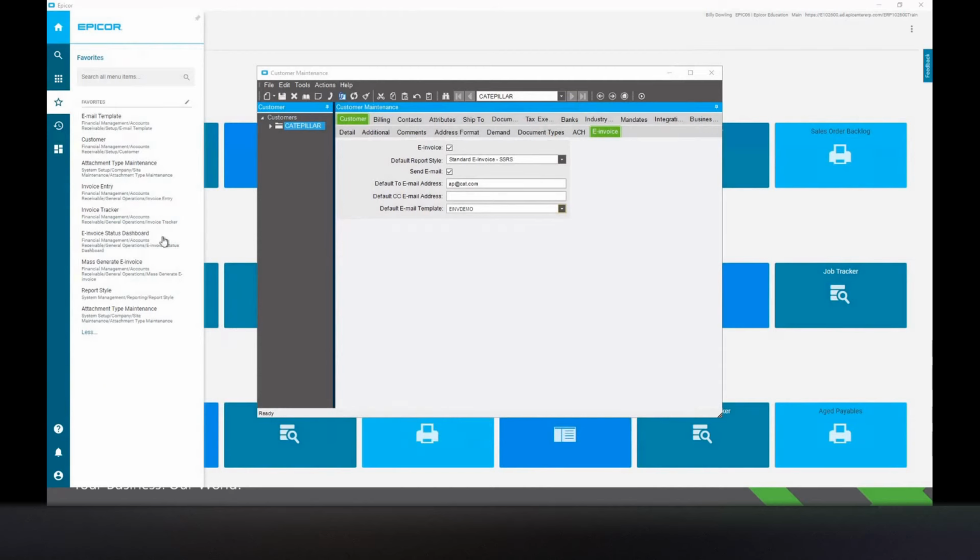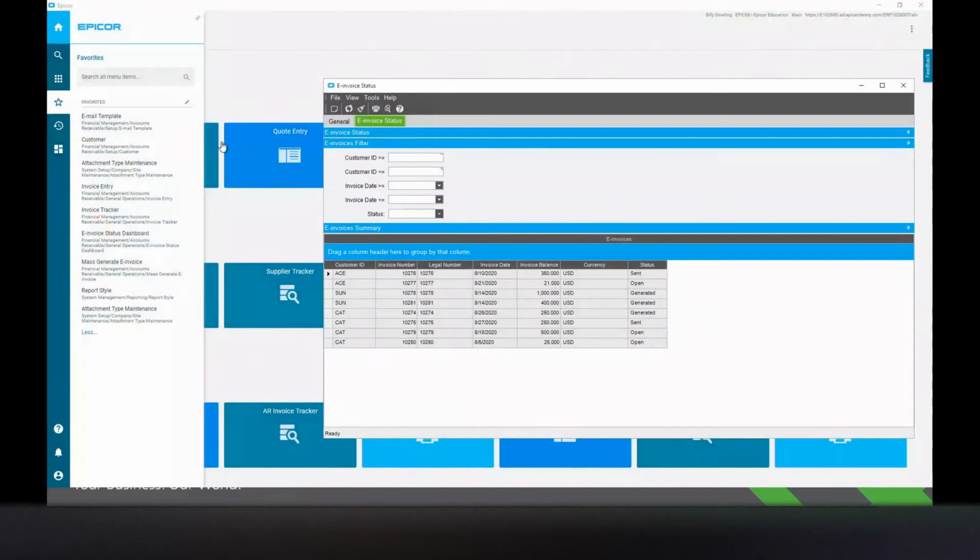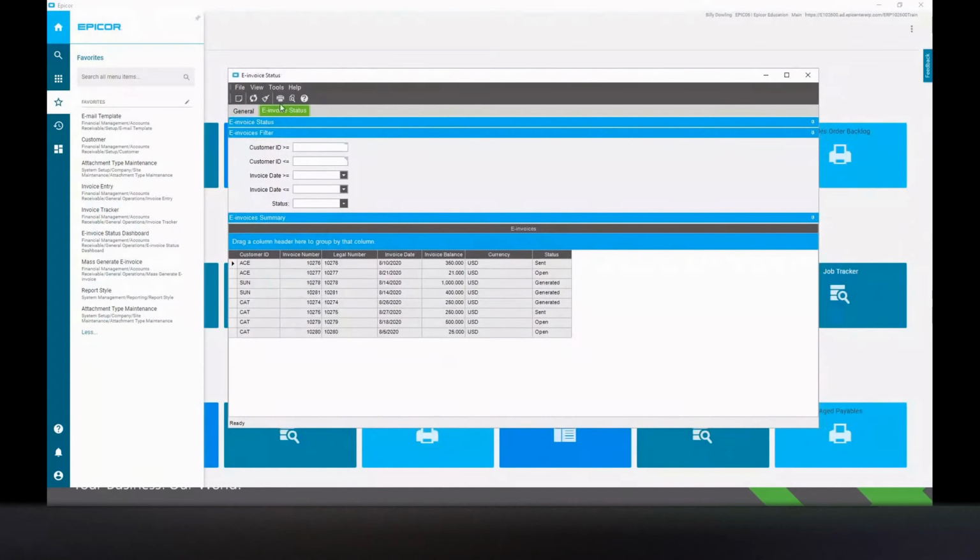All right, as I mentioned, there is an e-invoice status dashboard that is available for you. This is where you'll actually go and review all of the e-invoices that were processed in your system. This is what the screen looks like. I'm going to hit a refresh here. So you notice I've already had a few e-invoices that were already done in our system. Some of them have status as sent. Some of them are open, generated, so on.